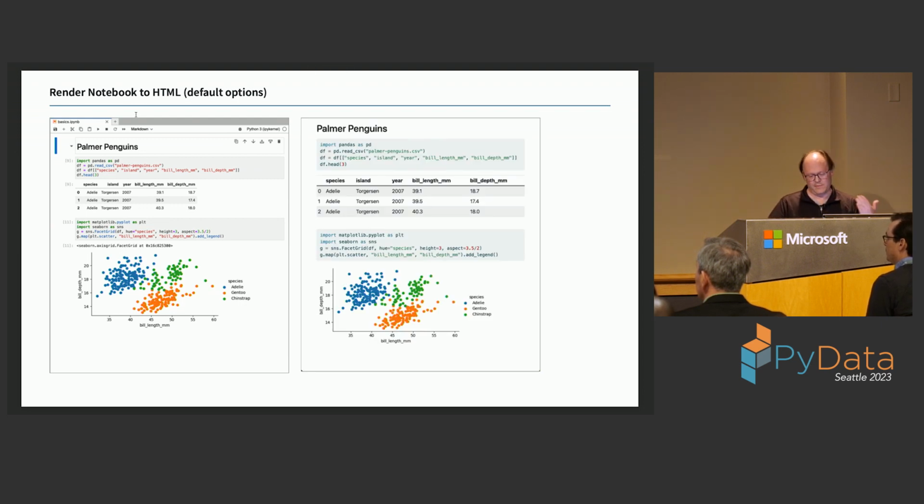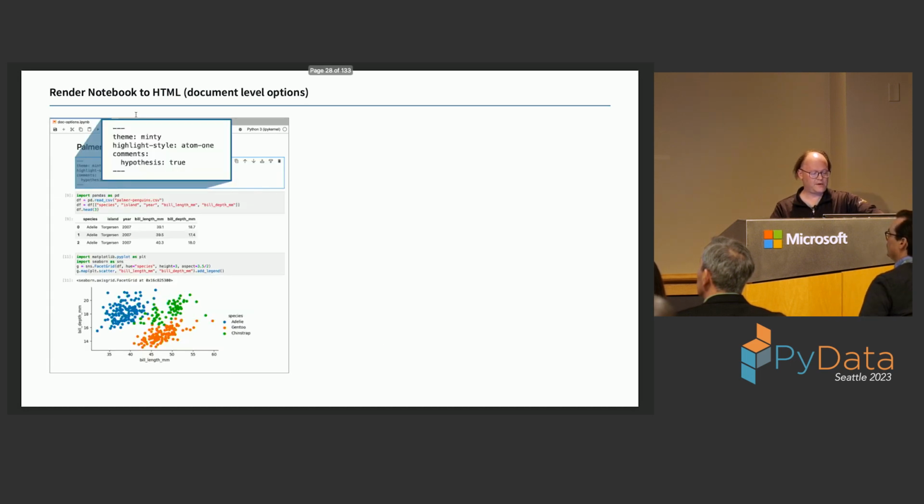You've seen this before. Again, nbconvert, lots of tools do this. Hopefully we made the web page a little bit more attractive than you might usually see, but very straightforward transformation. You see all the code and you see all the outputs. Okay, so now let's talk about the different ways you might tailor this output with options.